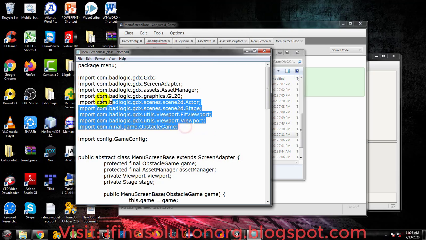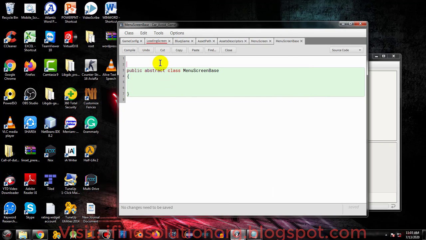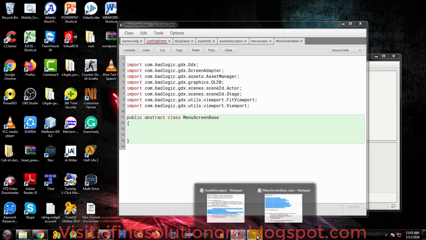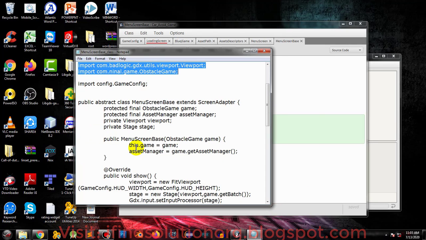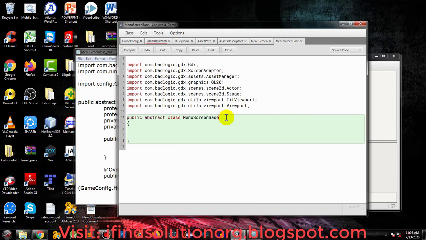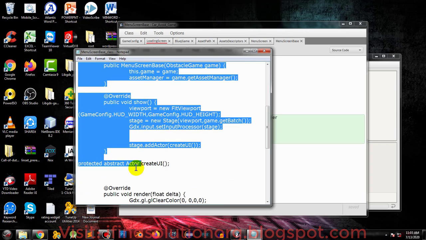Just copy the import. Go here and copy above, and we will just name it. Okay, let me just delete this one, and go here again, copy again the code. So we can just extend screen adapter for this base class. Then we can just copy the code that is inside of this class.